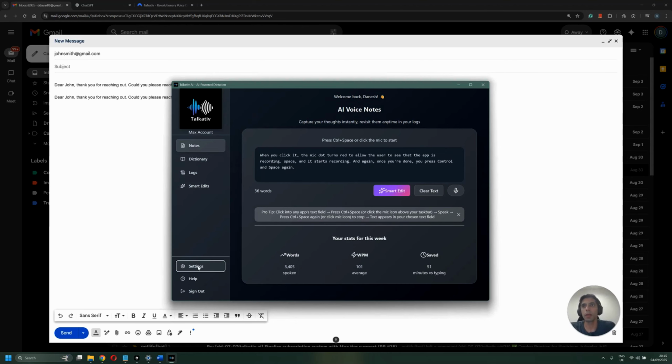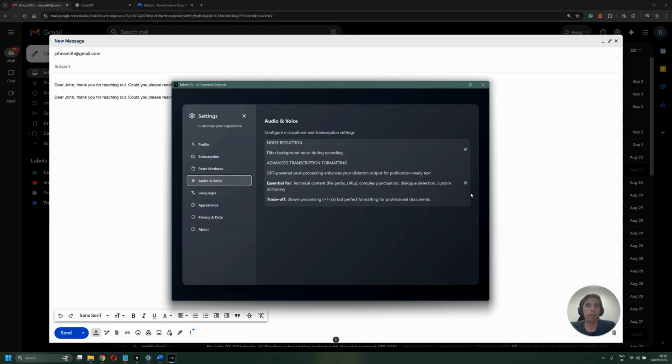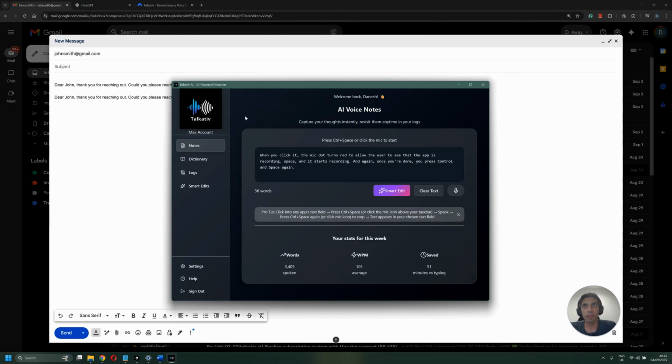But actually before that, I'm going to turn off advanced transcription formatting because, as I said, I only really use it when I require to have words perfectly formatted. I just prefer the speed of normal transcription 95% of the time, and most of the use cases that I have work perfectly with normal, with no advanced post-processing.